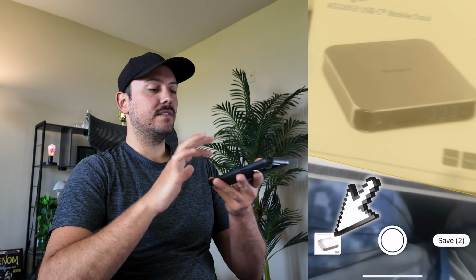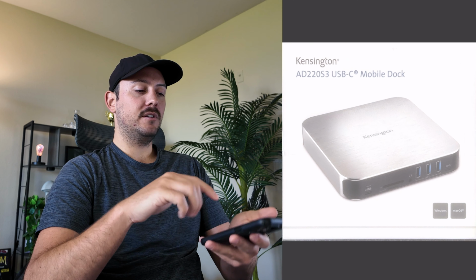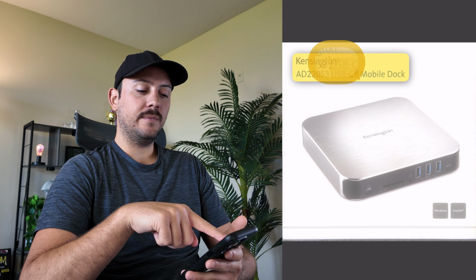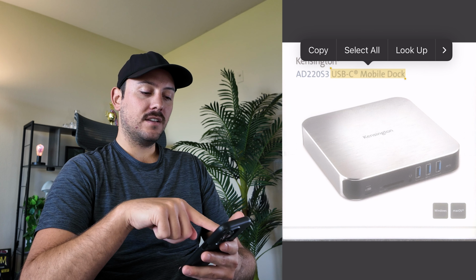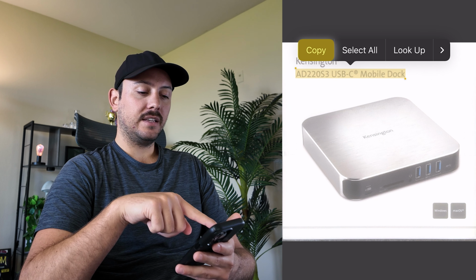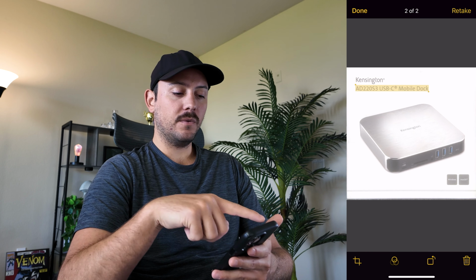Now when we're ready and this has been scanned, we'll tap on the image, then we'll click and hold on the image where we want that text to be found. You'll see we can drag the sides of that text selection and then click Copy. When we're ready, we have the text we want, click Done.